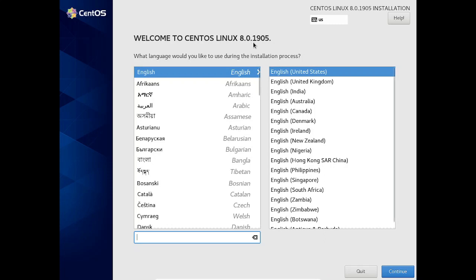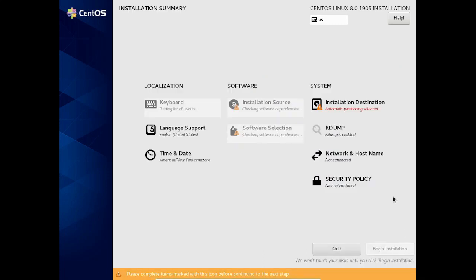The first screen after installation starts shows the language. I'm choosing English. In English also we have multiple options: English USA, English India, English Australia, English Canada. We'll leave it as the default, English United States, and click on continue. Okay, nothing to do with this. How much time installation takes depends purely on our system performance.